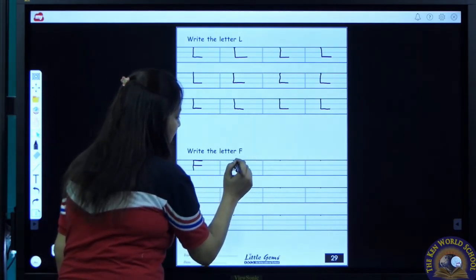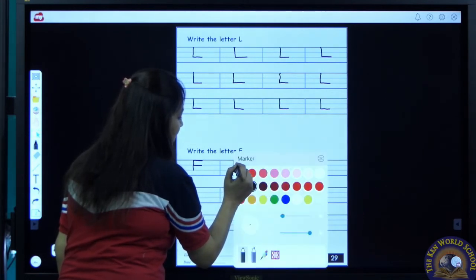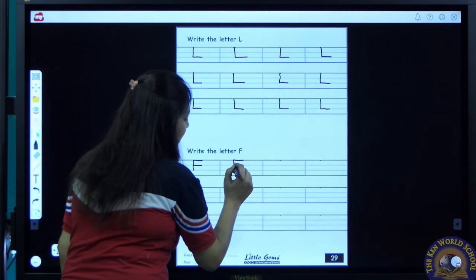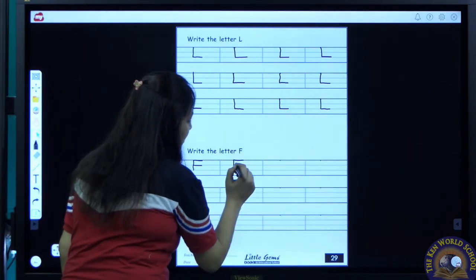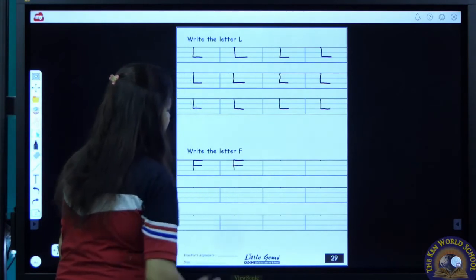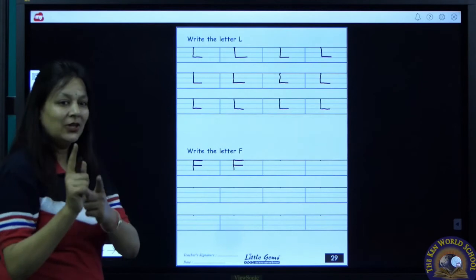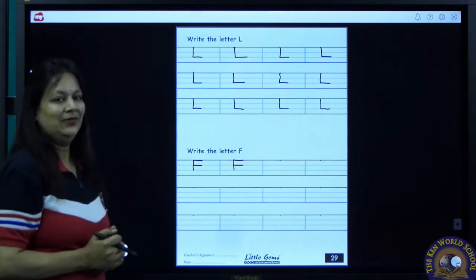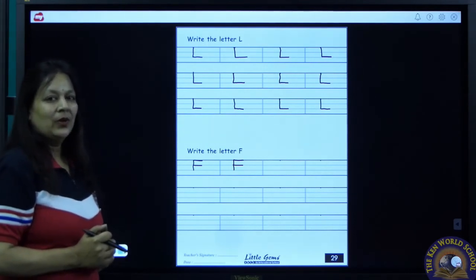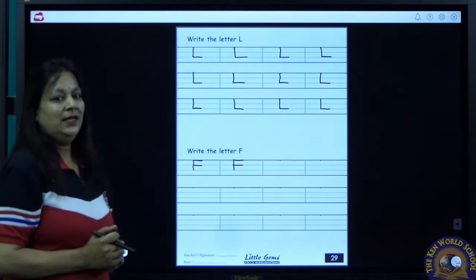Again draw a standing line, come back to the top line and draw a sleeping line, and on the middle line also draw a sleeping line, F. Now I have completed my letter F. Now it's your turn to write letter F. Well done, students. Write fast and neat.